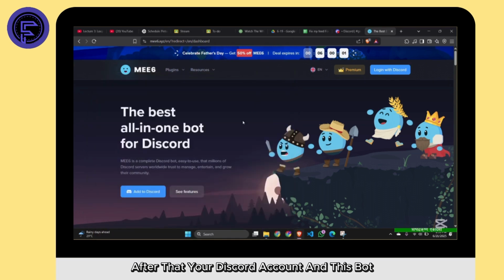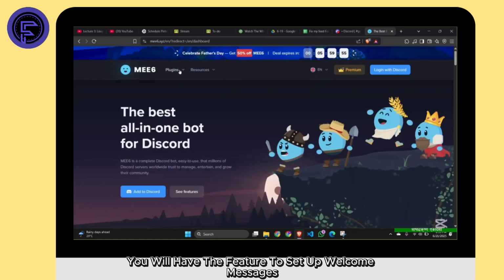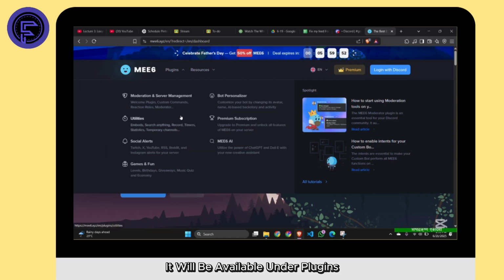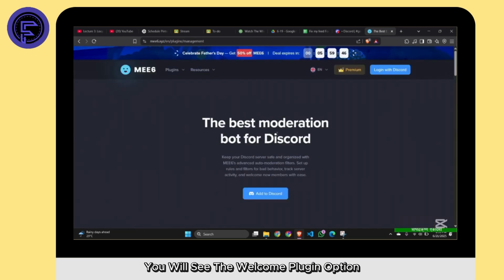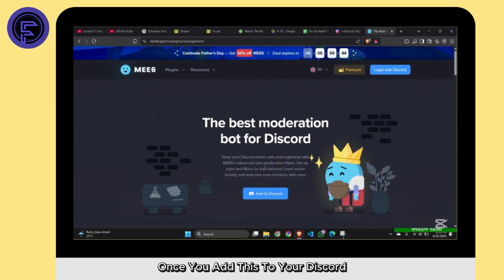After that, your Discord account and this bot will get linked together. Once they get linked, you will have the feature to set up welcome messages. It will be available under plugins. If you click on the section Moderation and Server Management, you will see the Welcome plugin option. Once you add this to your Discord, you will be able to automate messages.